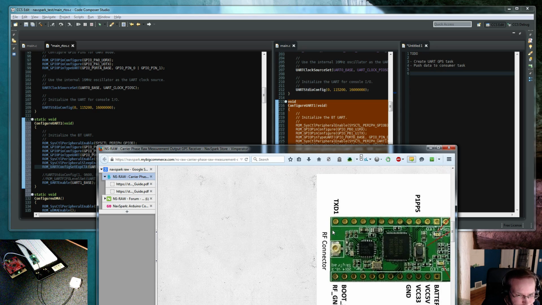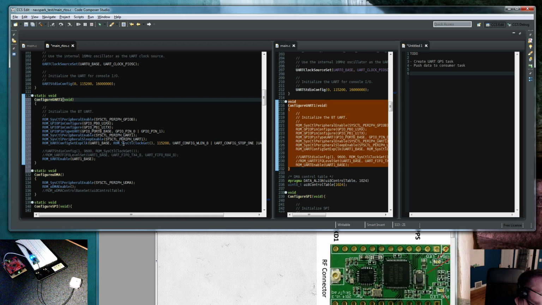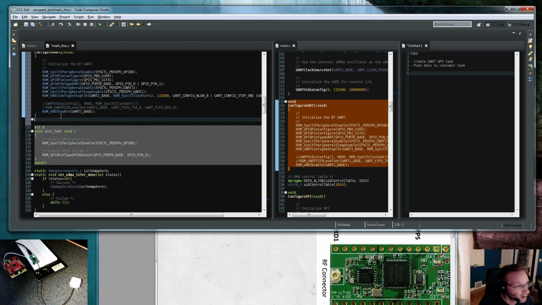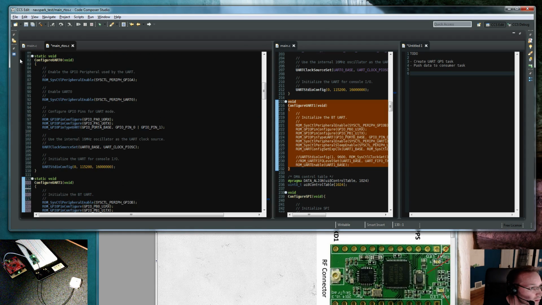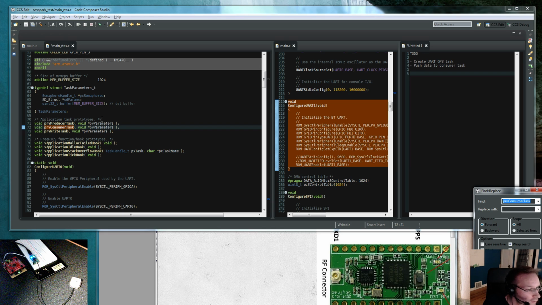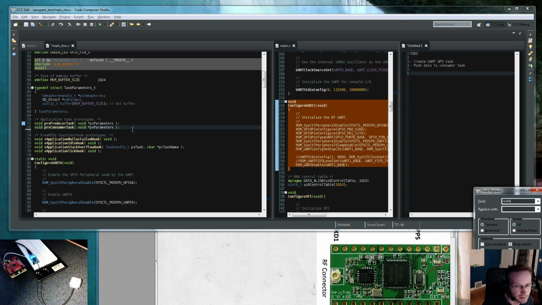Okay. So we have UART1. I'll just get rid of this stuff for now. Actually using this? Nope. Not using that either. So just write task, and I'll get rid of that as well.